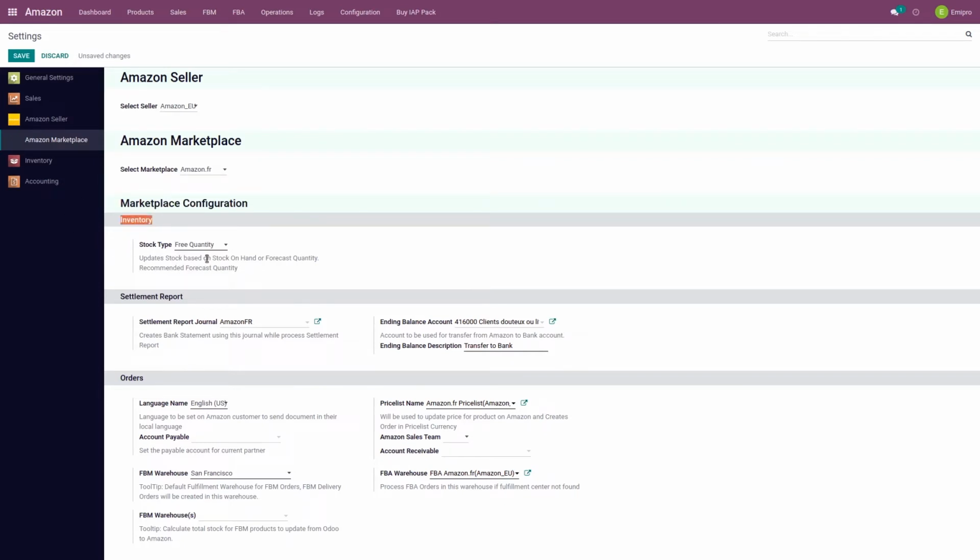This is the inventory setting: which inventory level I want to update to Amazon if I am doing merchant fulfillment, whether it is free quantity or forecast quantity. This is the settlement report configuration. We'll be discussing this in a separate video when we discuss the settlement report in detail.